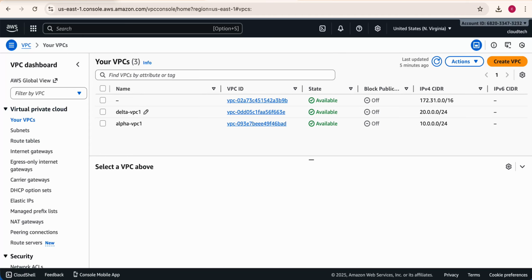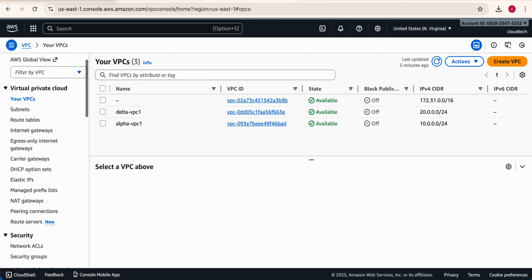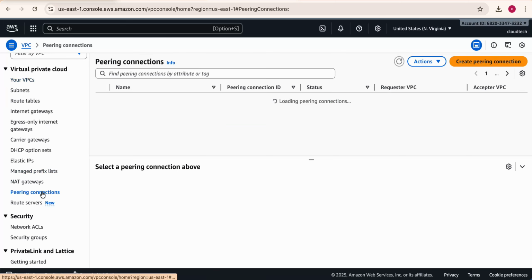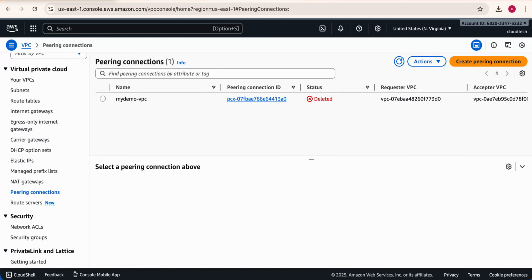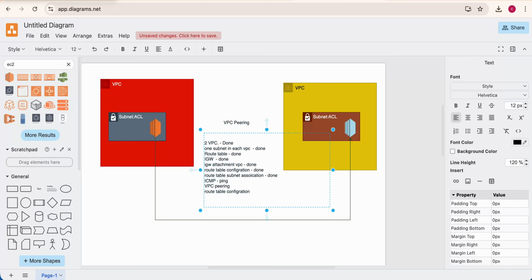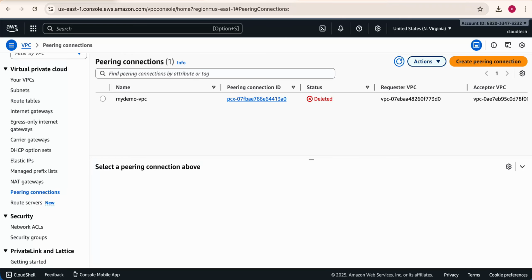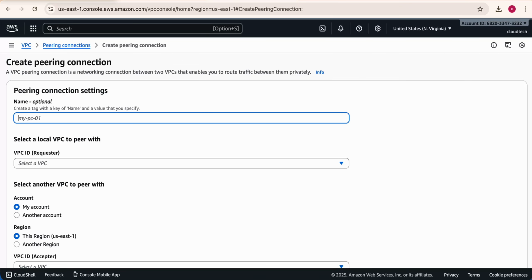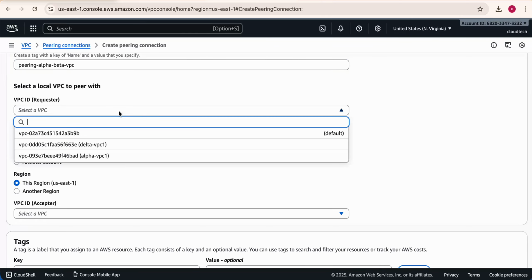Okay. Now we need to establish the connectivity between the VPCs. For that, what we are going to do is create a peering connection. So as per the diagram, this is the one. We are in this step where we are going to create the VPC peering connection. So let me create the peering connection. Let me give a name, peering alpha beta VPC. Okay. Select the VPC.